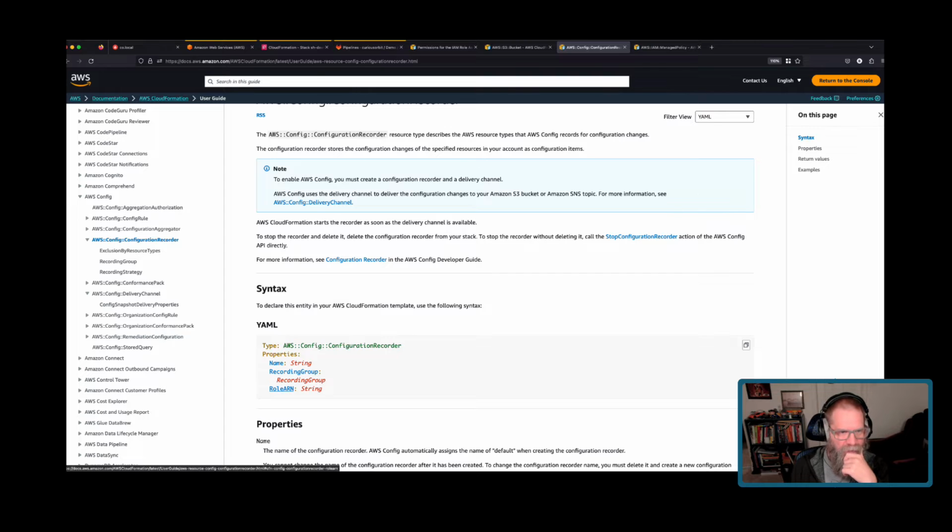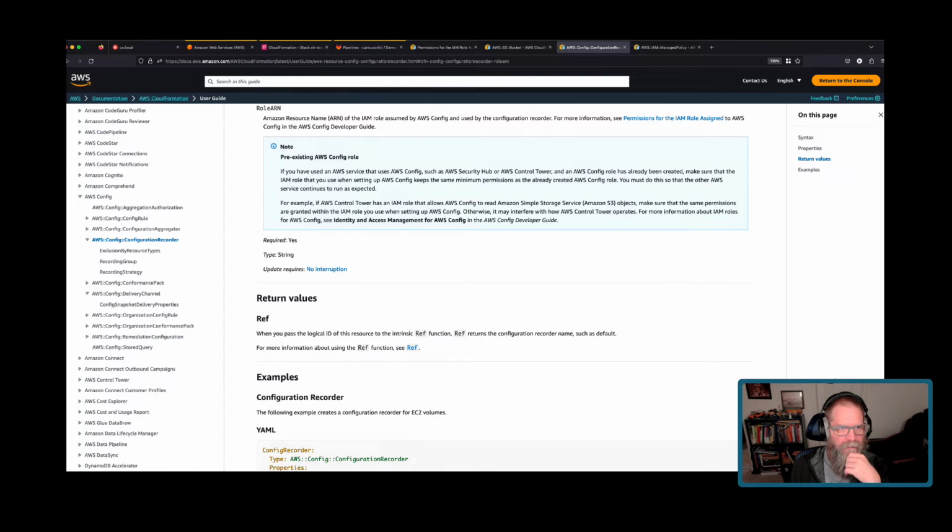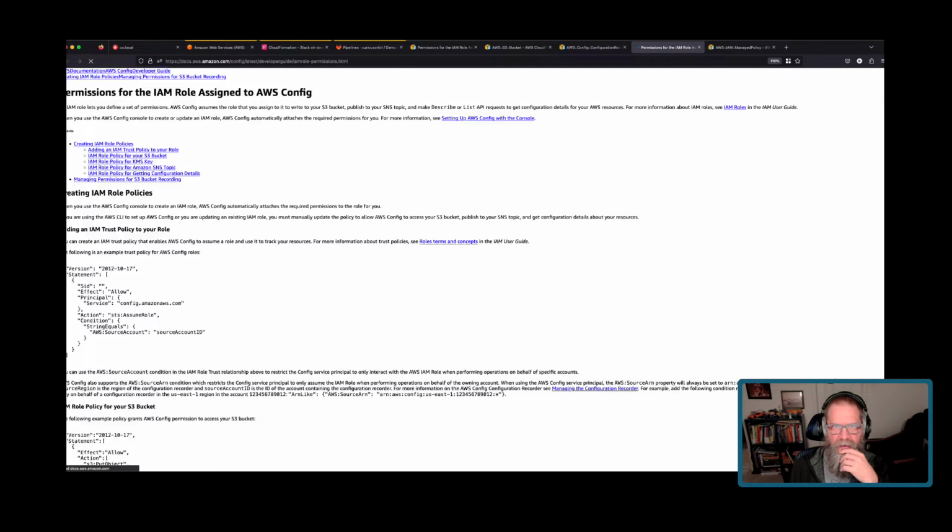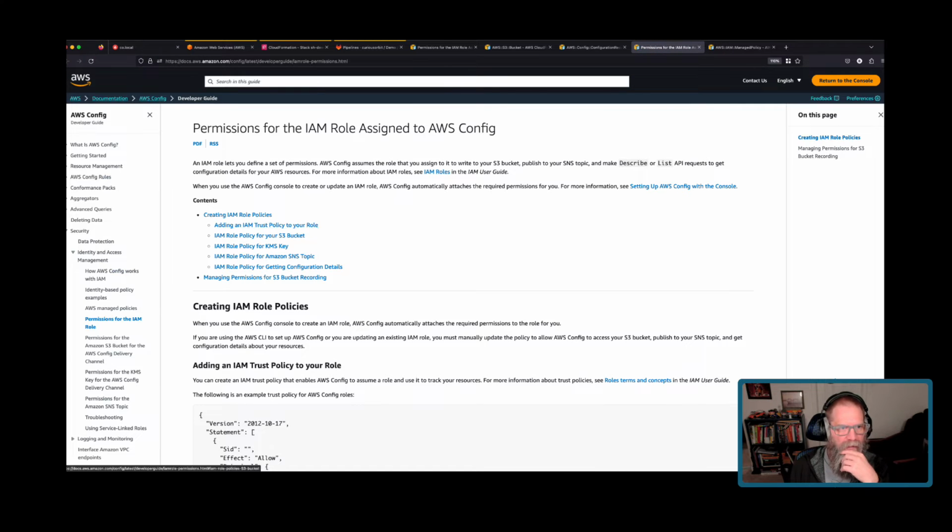Okay, so what's this expecting? It's just the ARN, the Amazon Resource Name of the role that's going to be assumed by Config and used by the configuration recorder. And then this page is where I was getting the policy documents that we need. Okay, so the trust policy, access to S3, access to KMS. We're not going to do this.